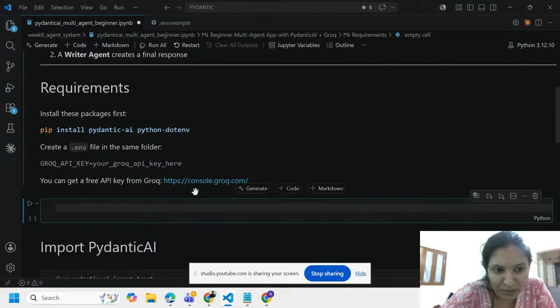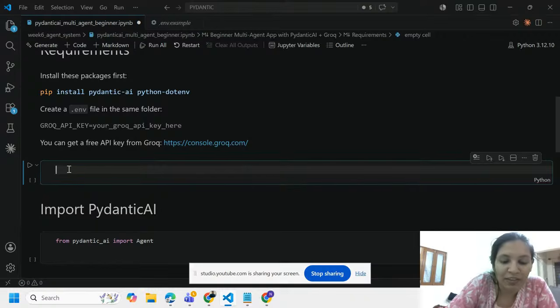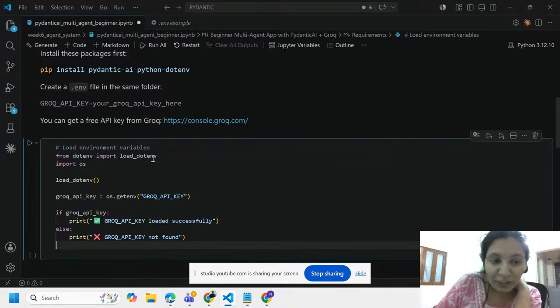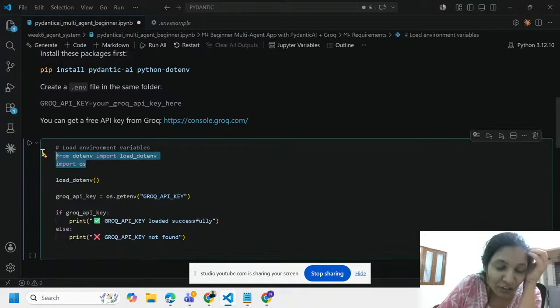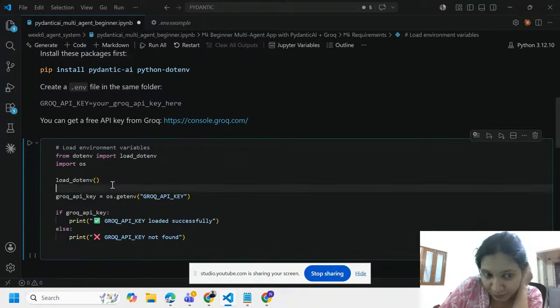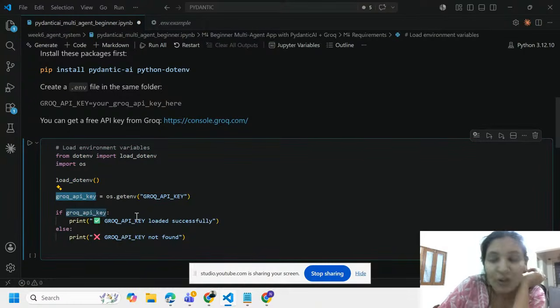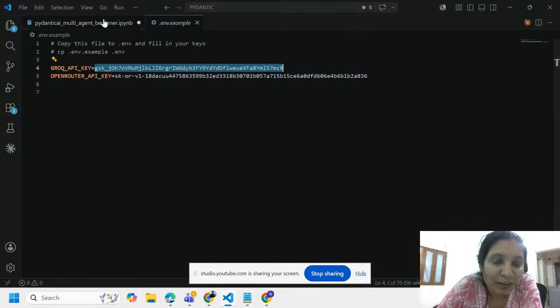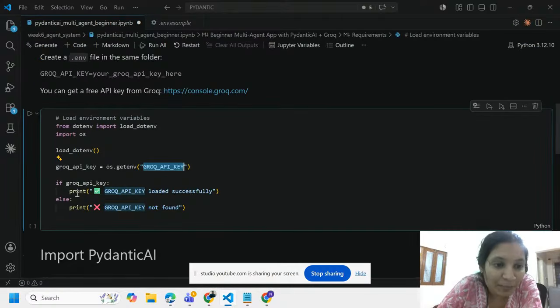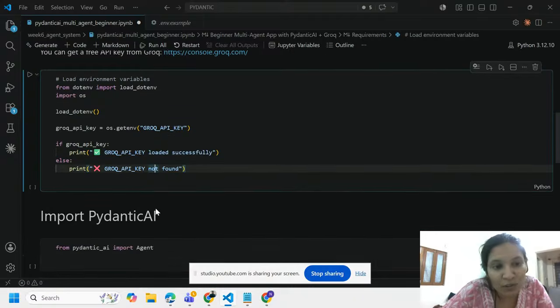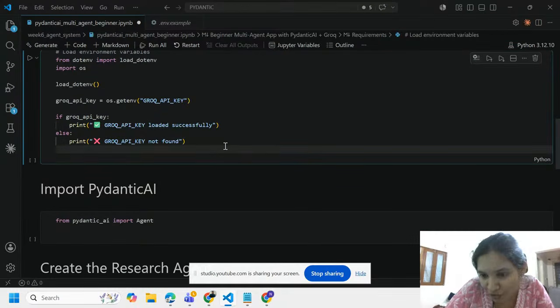If you want to use the Groq API key, then I need to import this API key from the env file to here. So I use dotenv for load env, to load the API key from the env file. Here you can see I have this variable name GROQ_API_KEY. Here I use os.getenv with the Groq API key; this is the variable name that I mentioned here. If the API key is present in the env file, then it will print Groq API key is loaded. Otherwise, it will print Groq API key is not found.